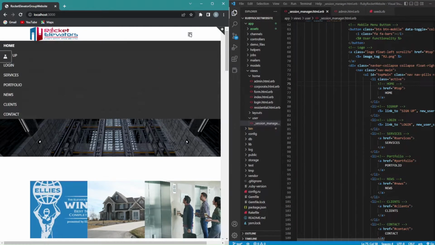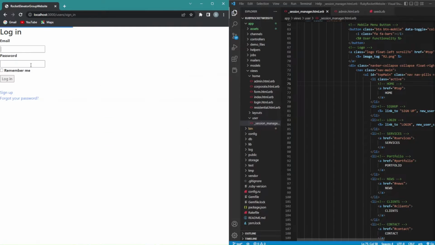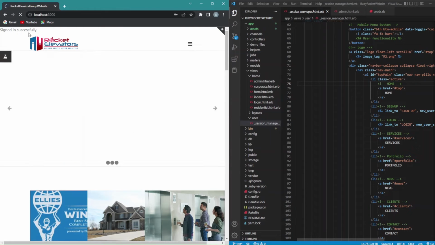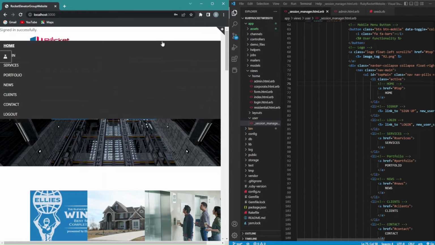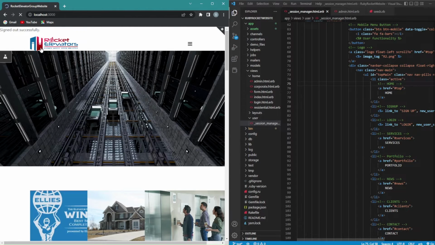So here, if we want to log in, we can use any of the existing users that we've added to the database. Let's say Matsur Ud. We enter his password. So we log in. And here it says signed in successfully. And here, if we bring down the nav bar, we can log out. And here it says signed out successfully.